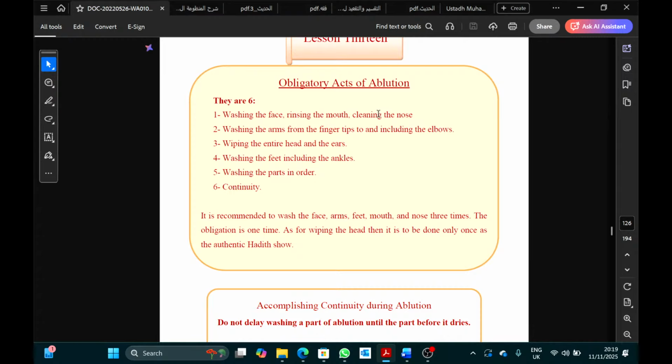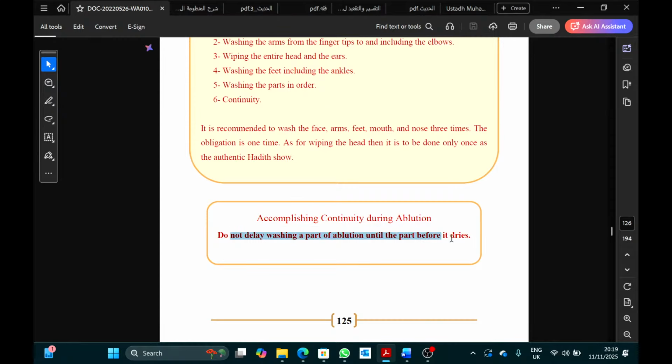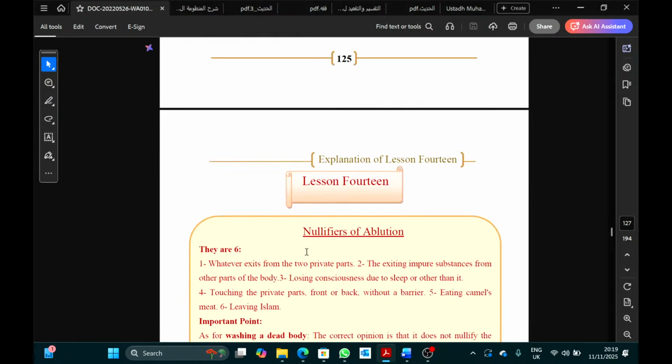You don't do the neck, that's not been narrated, therefore it's an innovation. Washing the feet and including the ankles, so same thing. And then making sure that the water reaches in between, it's sunnah to do that as well. That just makes sure that the water has reached. Washing the parts in order, i.e. the obligatory parts, and then making sure you don't leave a time limit so that the previous part dries.